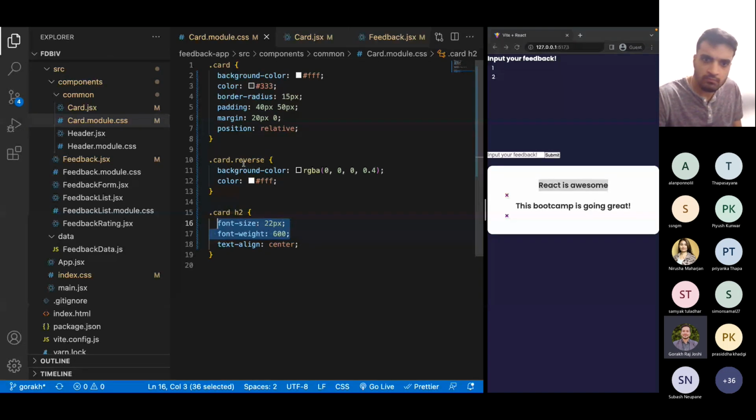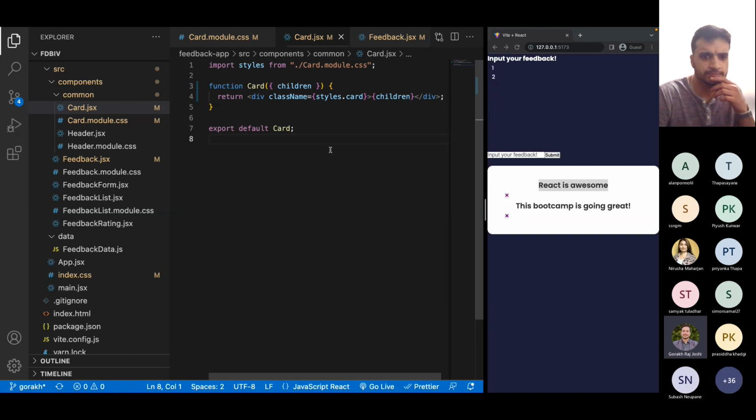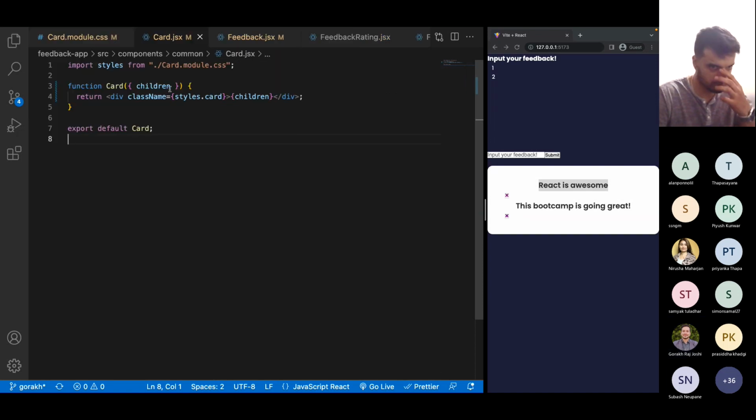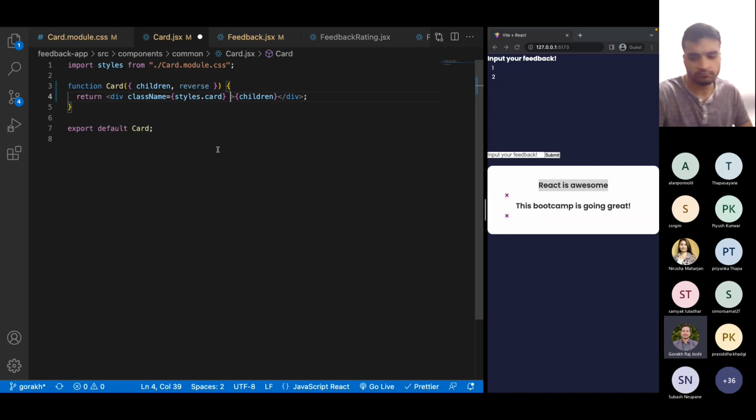So what is this card reverse? We have another reverse class. If there is a reverse class, then we will use this background color and this color. Maybe we can attach something called reverse. If that reverse is true, let's apply our custom CSS here inside this div tag right here. If this reverse is going to be true, then we will apply CSS coming from here.